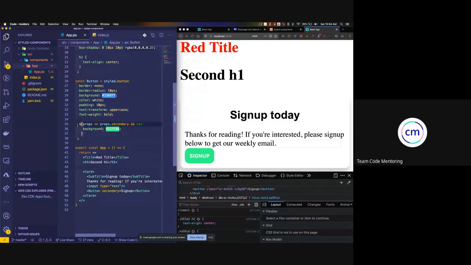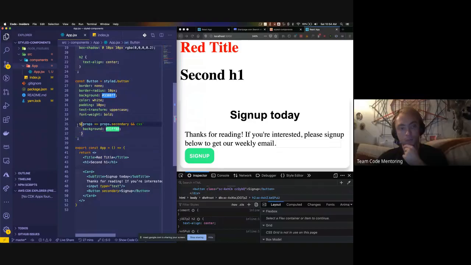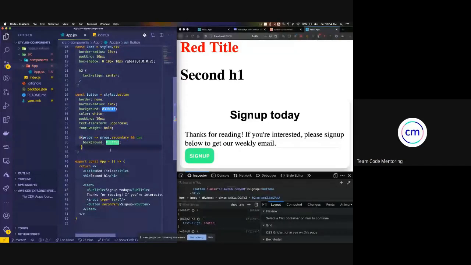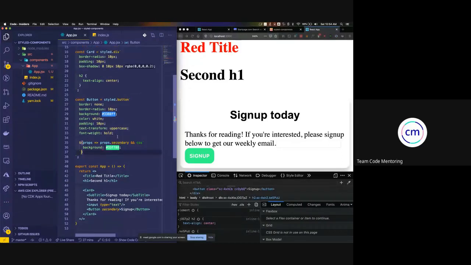Hey Chris, could you explain the CSS? So I'll pause for a second. See, like secondary, you pass in secondary with the button component. You call the button on line 49. You're passing the secondary as a prop to the button. Mm-hmm. So then line 35, so I can see prop secondary. And what's the and CSS part?